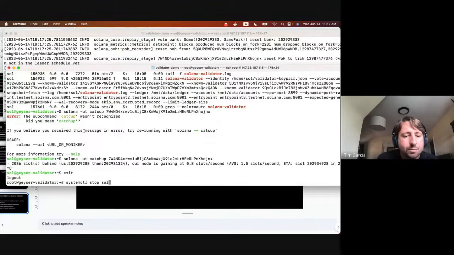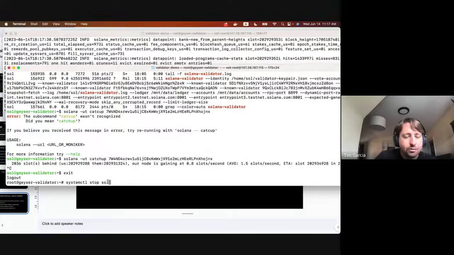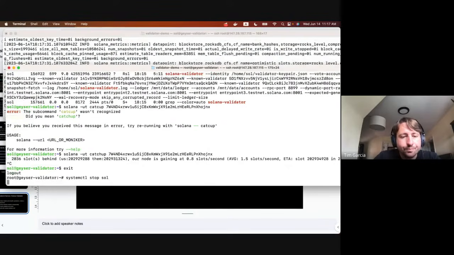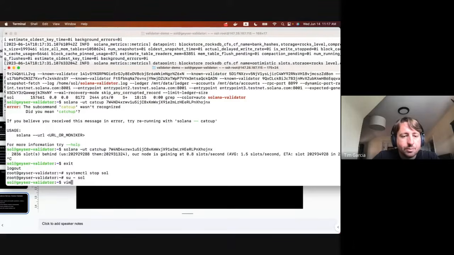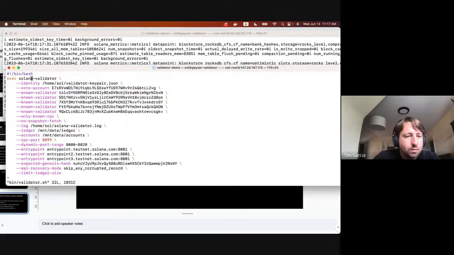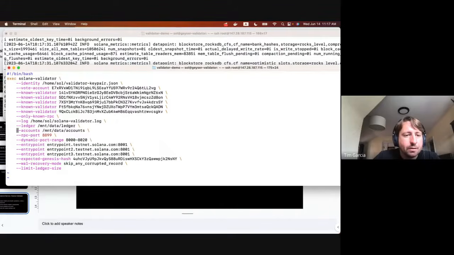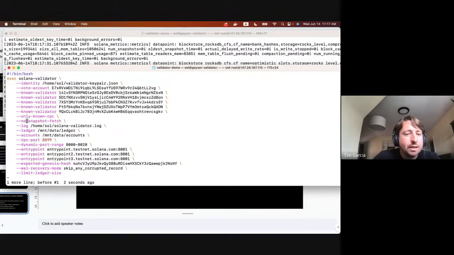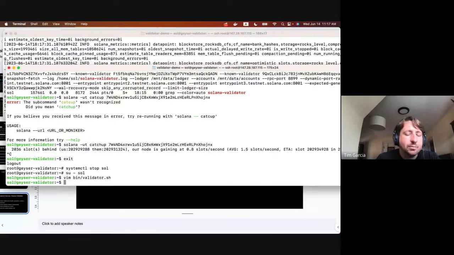I'm going to do systemctl stop sol, so I'm stopping the sol service. I'm going to change my startup scripts to not use no snapshot fetch. So I'm going to get rid of that no snapshot fetch flag. Or actually, sorry, my mistake. Keeping that no snapshot fetch flag because I'm going to do the snapshot fetching myself. So this should be in the startup docs shortly.